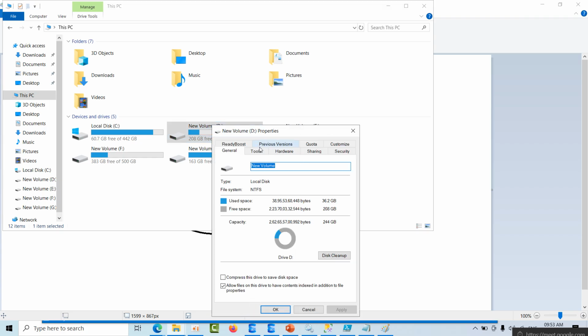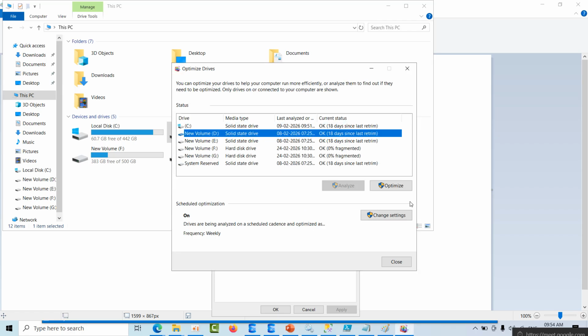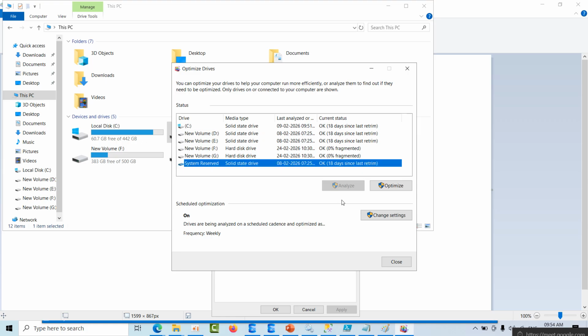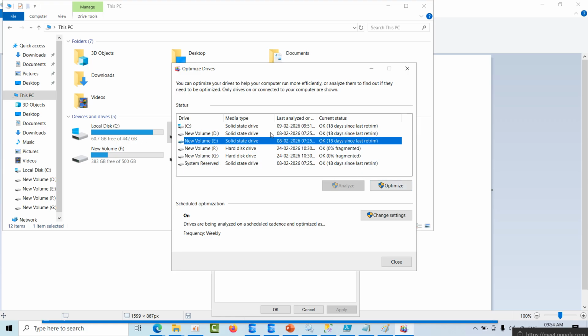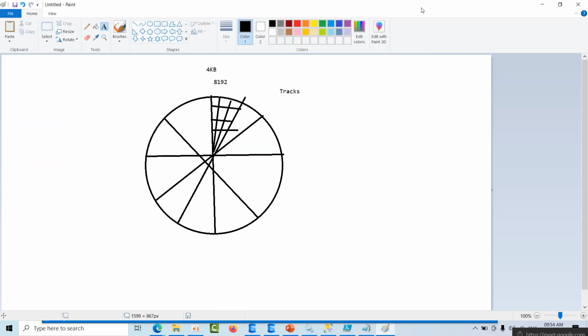Properties, tools. See, you can check for errors here, or you can see Optimize. The drive is okay currently. Select the data drive and click Optimize. It will check and optimize, and there are some commands too, which will tell us exactly what needs to be done.